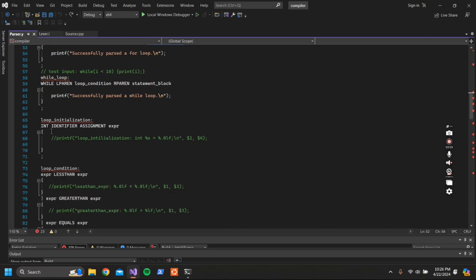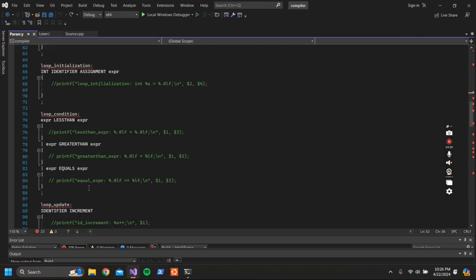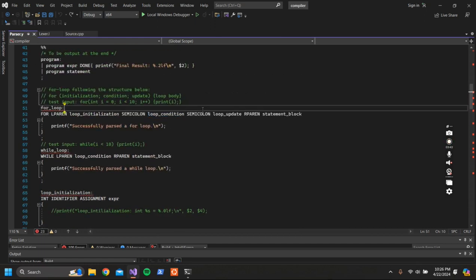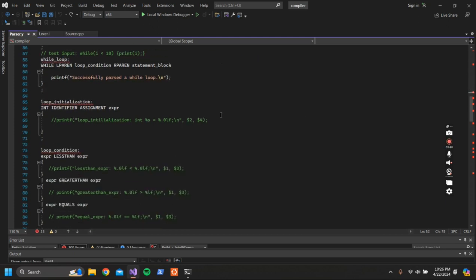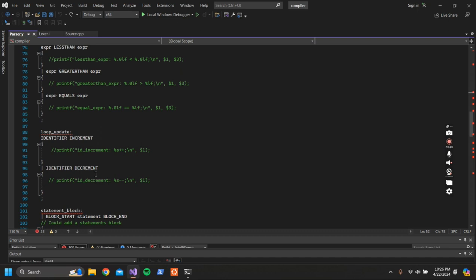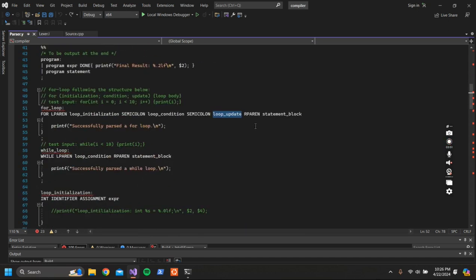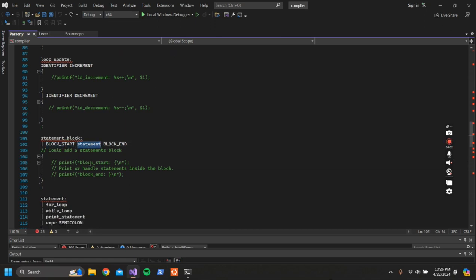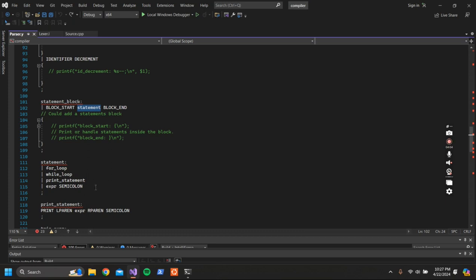And then you need some loop condition. So it takes the loop condition, which is some expression with an operator like less than, greater than, another expression, less than 3 or something, and then a semicolon, and then how it updates the loop, whether it increments or decrements the identifier, and then finally it finishes with a right parenthesis and a statement block. So that statement block just starts with the block start, which is like a left bracket, and then some statement, which could be another loop, or a print statement, or an expression, and then it ends with a right bracket. And that is our compiler.